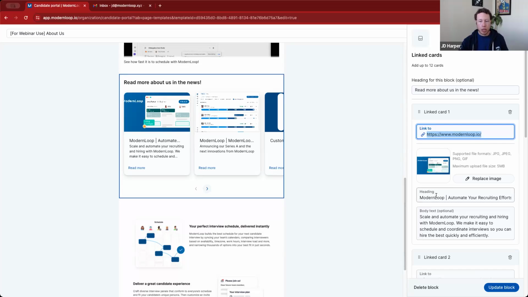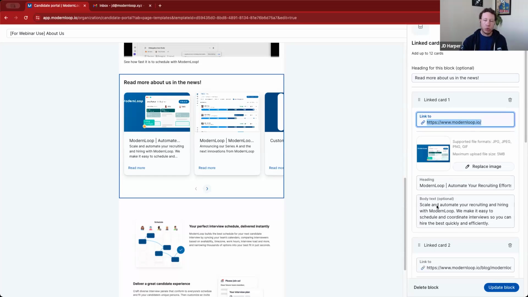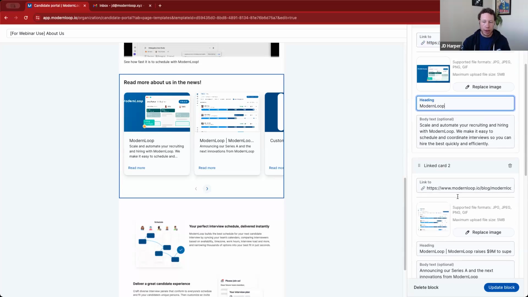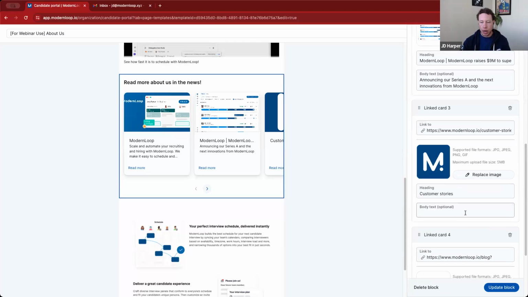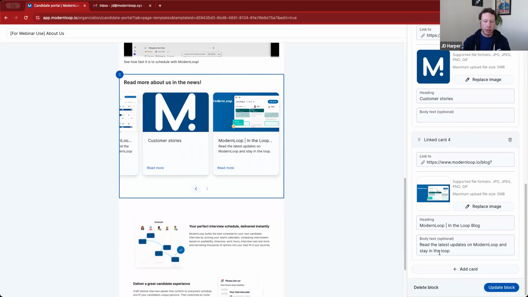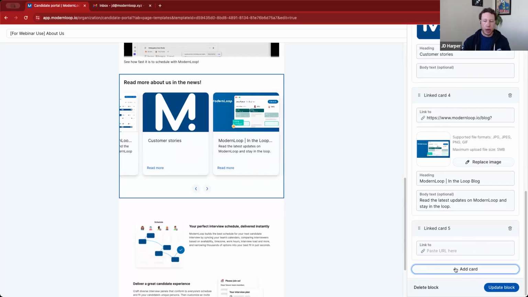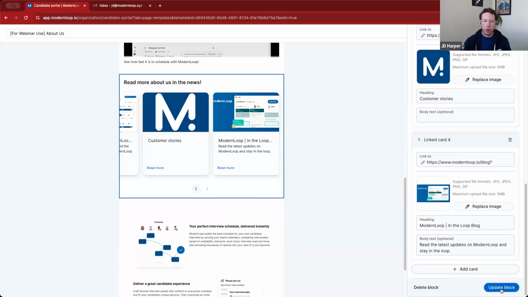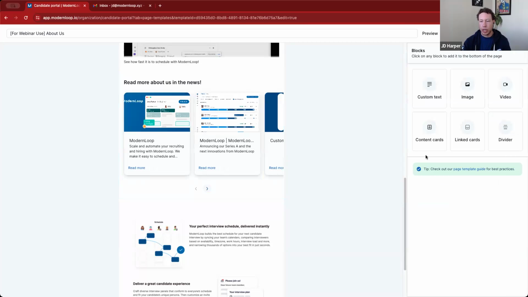And then as you see, we also have the header and body text that you and the teams have control over. So maybe you don't want this addition here about the automate your recruiting efforts. We can just simply tune it down to ModernLoop specifically. Again, you have the same functionality. And as you want to add maybe additional cards, just simply come down to the bottom. You have your 4 that are established here. And you can go add card, and then you would have your option to pull in an additional URL. Let's go ahead and update our block since we did make that one change there.